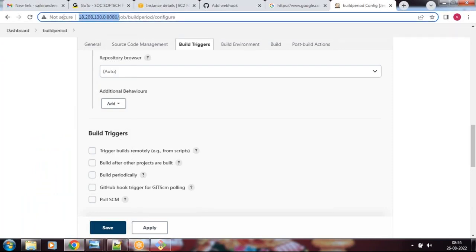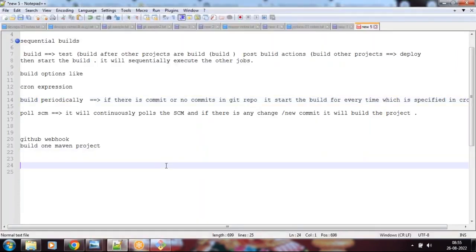So you need to simply take this link in the notepad, and after this you need to add one line called GitHub-webhook and then slash. Remember this, we are webhooking, we are connecting our GitHub repository with the Jenkins repository, and we need to take that to the Jenkins URL. We need to give a link like this.